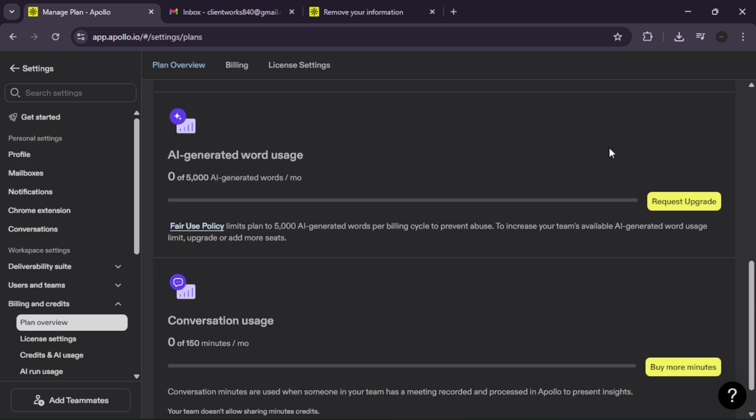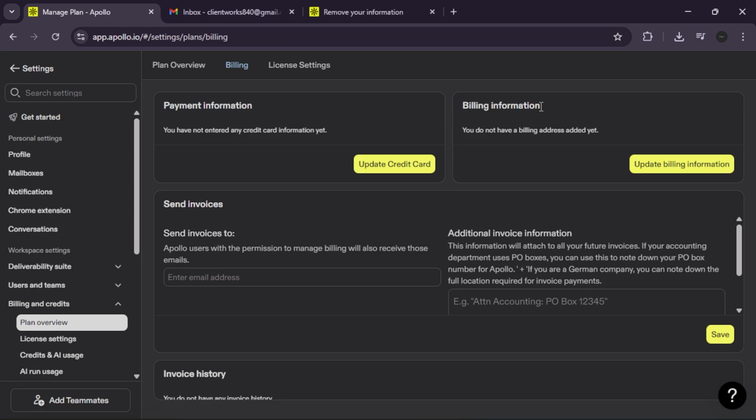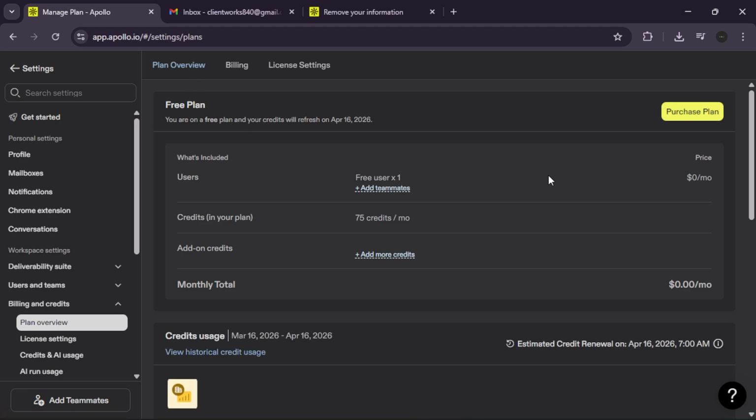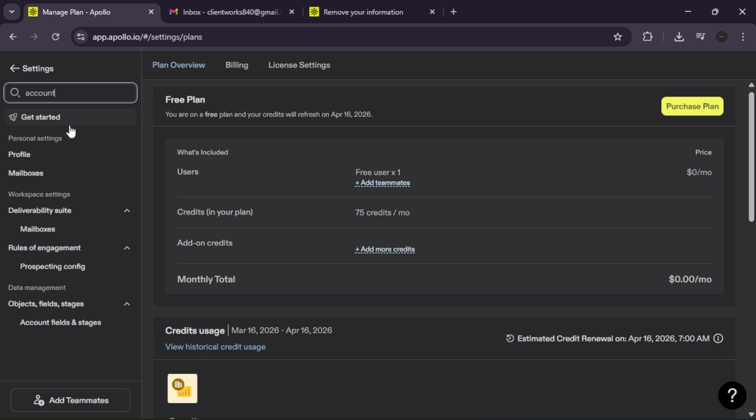Next, initiate account deletion. In the 2026 interface, account deletion is handled within the admin console to prevent accidental data loss for teams. While still in the Settings menu, go to Account or Manage Team and look for the Delete Account or Close Workspace button at the bottom of the page.